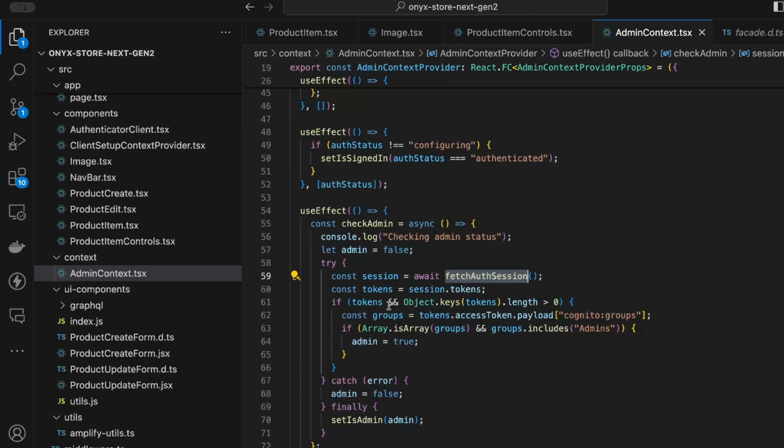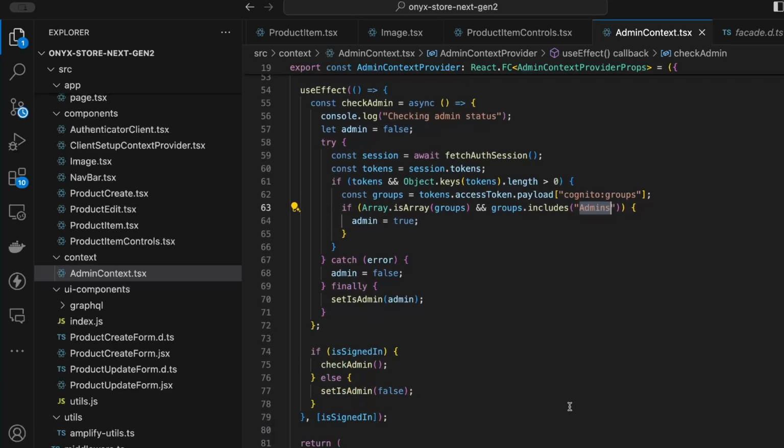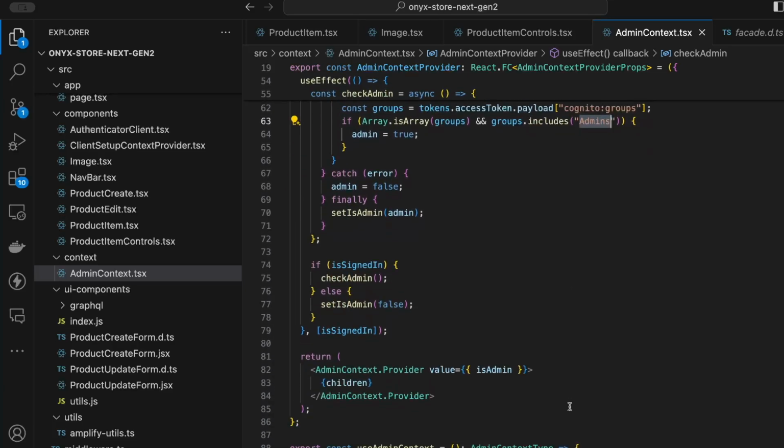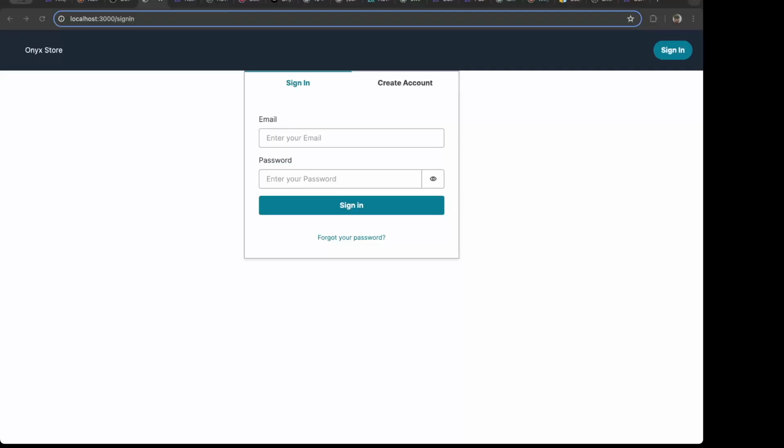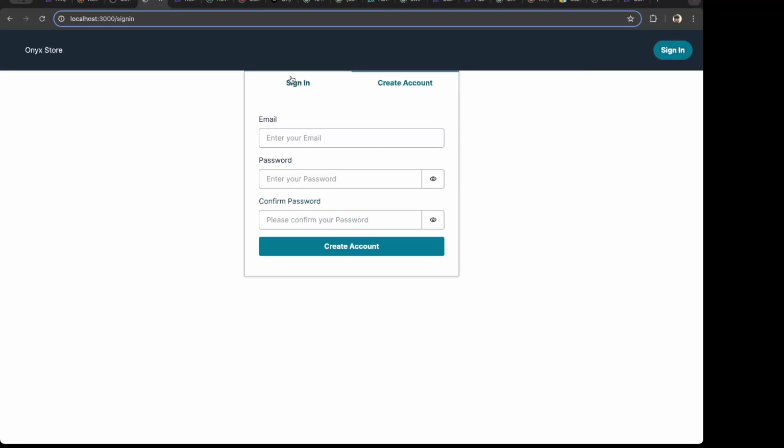And we just look to see whether the user's list of groups includes admins, and that's how we tell whether the user is an admin. Staying on the topic of authentication, here's our sign-in page with the Authenticator component, which allows the user to sign in or create an account.